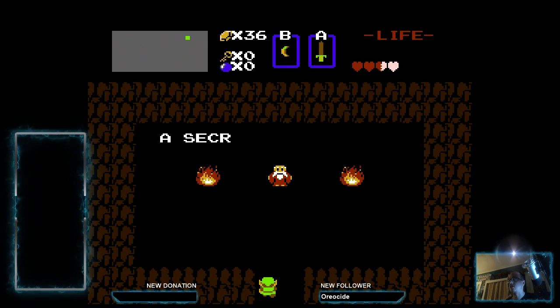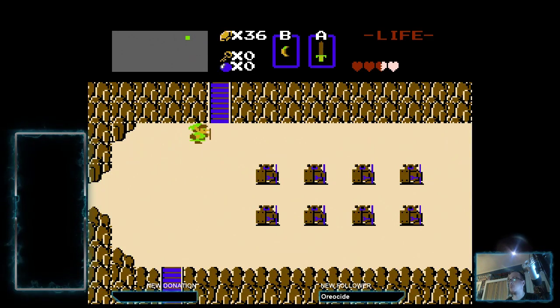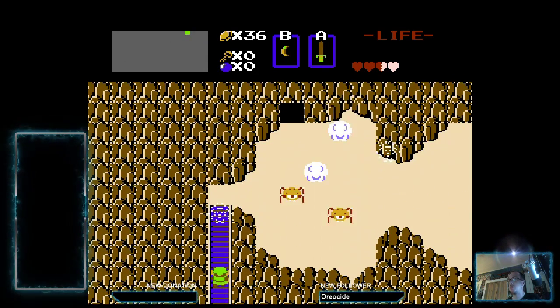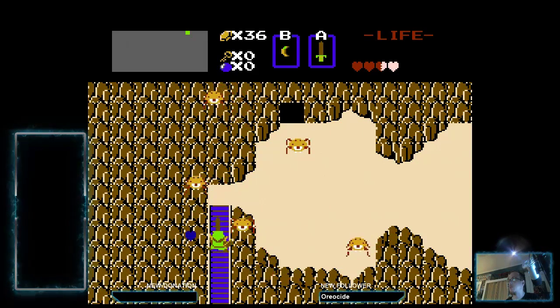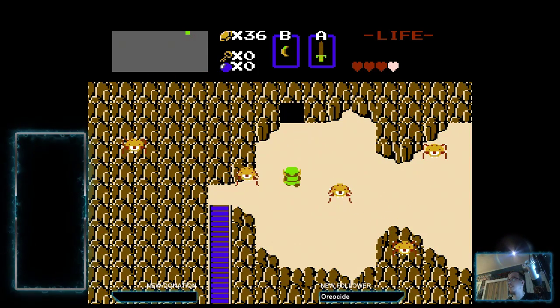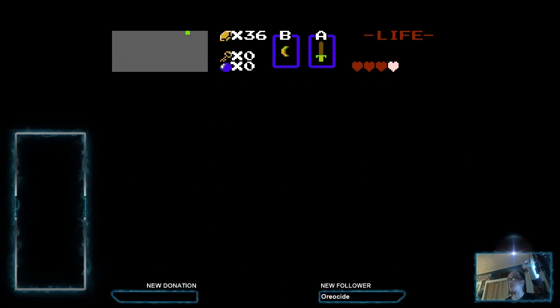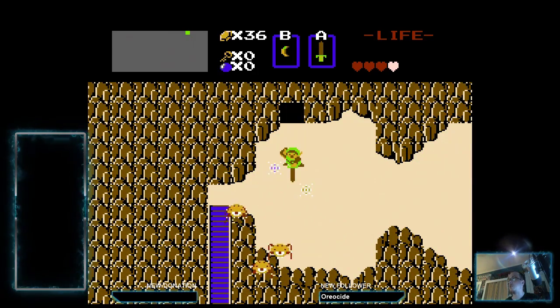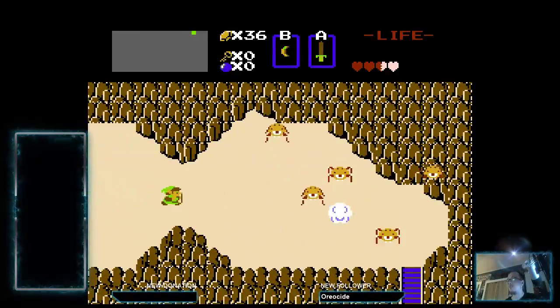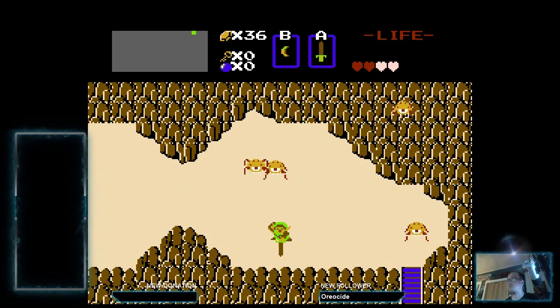Okay. A secret is in the tree at the dead end. Okay. Yeah, so we're pretty much going to have to rely on locating the secrets while we constantly go through this game. And me not having any bombs right now tends to be a very big problem. And I don't have enough for the blue candle either, which honestly, I should be farming some more money to get, because that is going to help me find a couple of the secrets that I need to get some more hearts. But sometimes some enemies will drop bombs too, though not as often as I hope for.